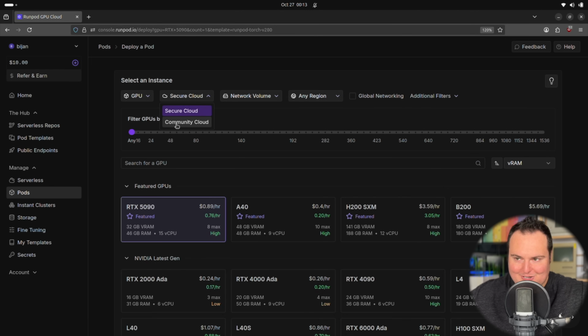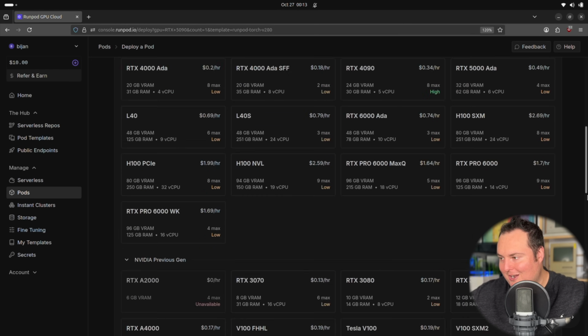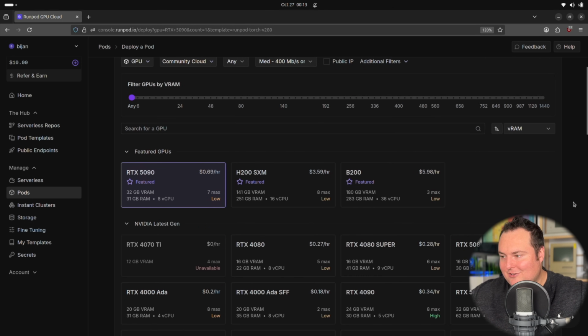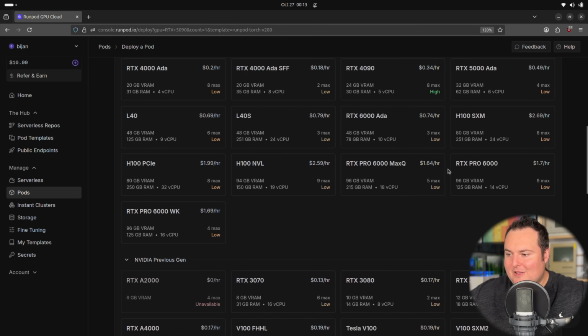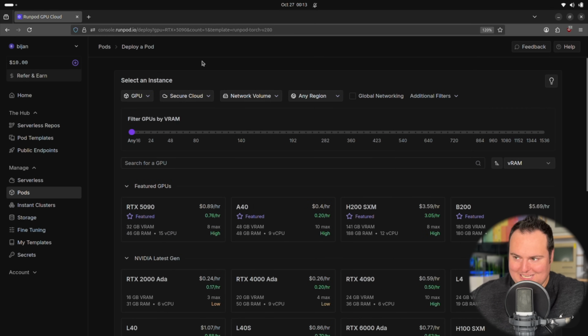So community cloud, I think, would be best if you're doing something that's not really sensitive. I just want to throw Stable Diffusion on a pod and be able to play with it, and I don't really care about high-end, industrial-level data security, then this could definitely be a good option. Beyond that, there is also of course the secure cloud, which you would have to look into what the specific differentiation between the two is, but this is just a little more secure in terms of the actual location of these GPUs.